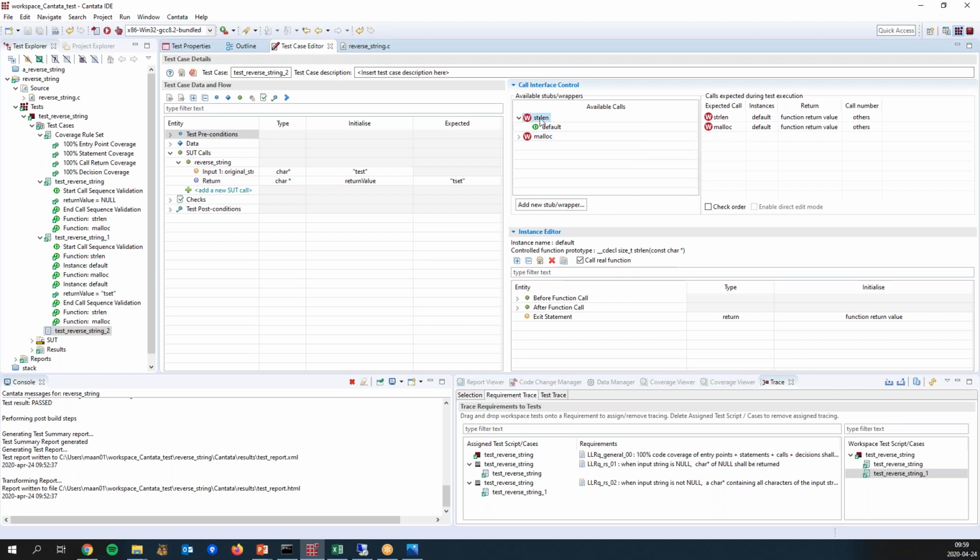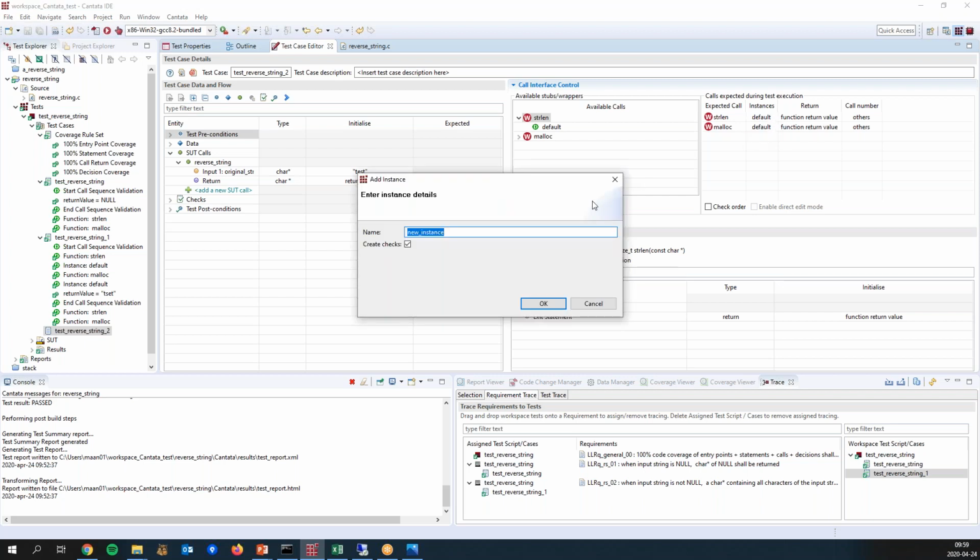So let's take the first one here. You can see by default it's using something called a default call interface, and that means it doesn't change the behavior of the call that you're doing. It's just the way it would be as you're calling it normally. But we want to change the behavior. We want to alter behavior from it.